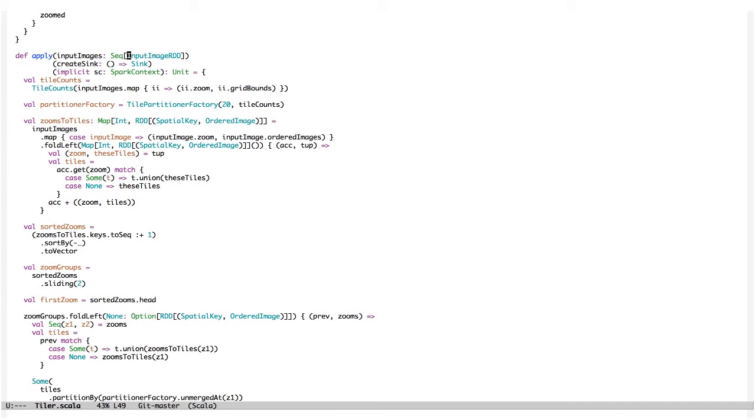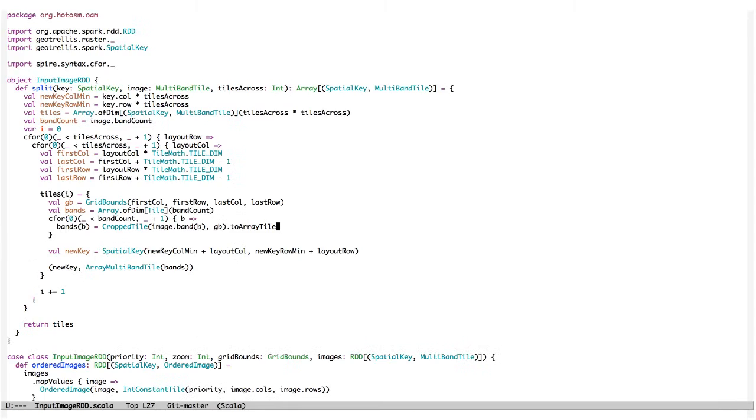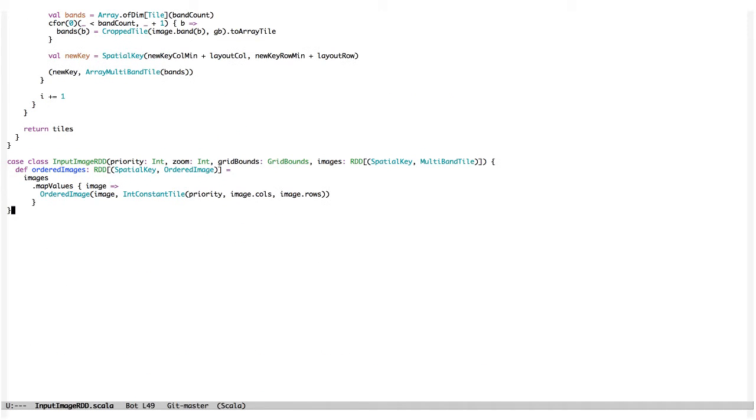So if we go back to the tiler, we see that we have these input images. And this grabs ordered images. In ordered images, if we go back to input image RDD, ordered images is just a property hanging off of this that takes the images and maps the values. So we keep the key, but we turn it into this ordered image.